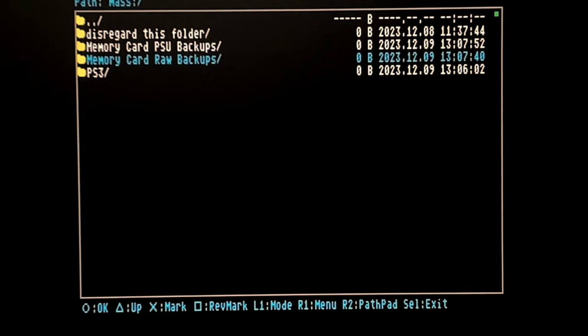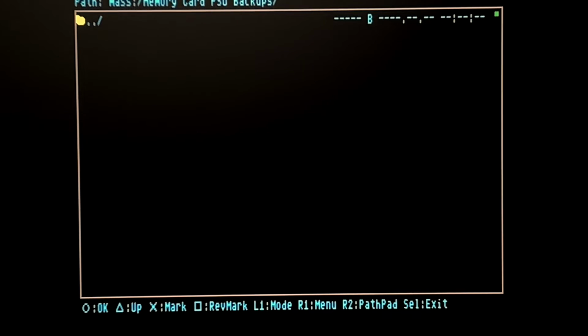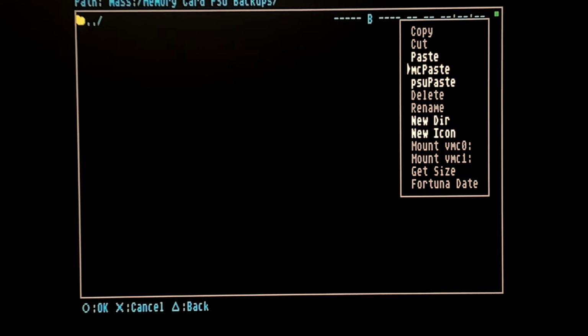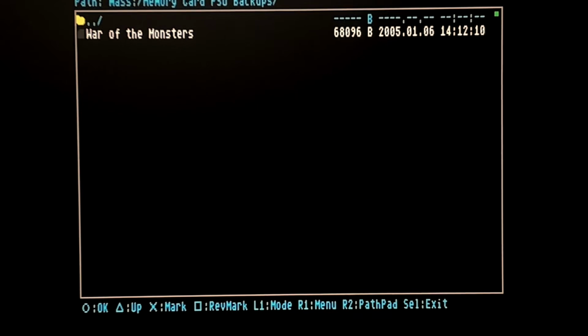That is convenient, since the only thing we're going to be doing differently is using the other paste option. Exit the Memory Card Raw Backups folder with the triangle button, and in the root of the USB drive, move down to the Memory Card PSU Backups folder and open it with the circle button. Now, just like you did in the other folder, open the Actions menu with the R1 button. This time, move down to the PSU Paste option and select it with the circle button. This will make .psu files of each one of your selected saves and put them on the USB drive. These are the files that we need to convert into a palatable format that the PlayStation 3 can use.